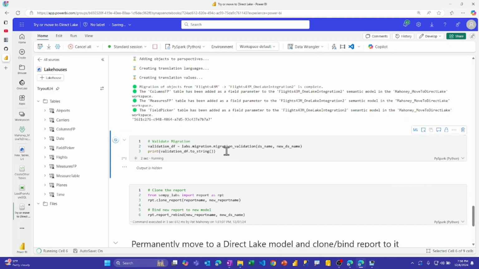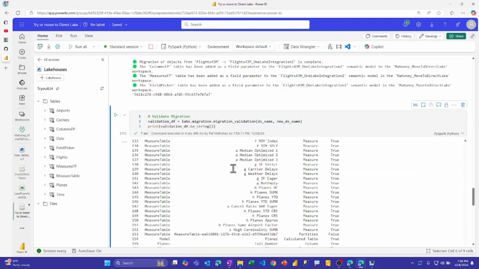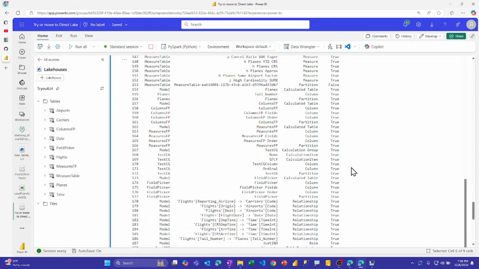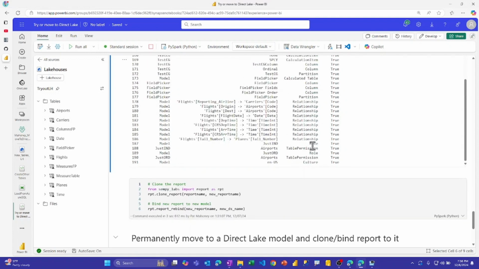But it basically goes through all the model objects and tells you true, false, whether everything successfully, you know, it's comparing the two models to make sure that it worked. I'll show the output here, and you will see things like partitions are false because we've moved to a direct lake model, so that's not relevant here. But everything else was true there, right?